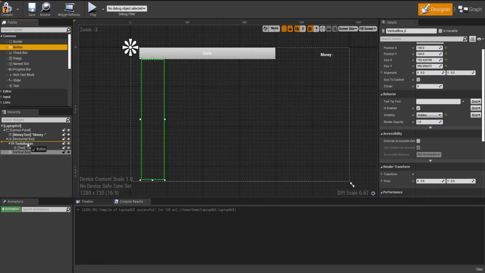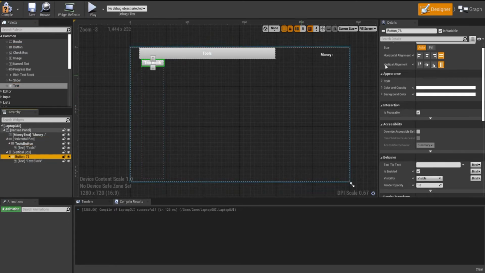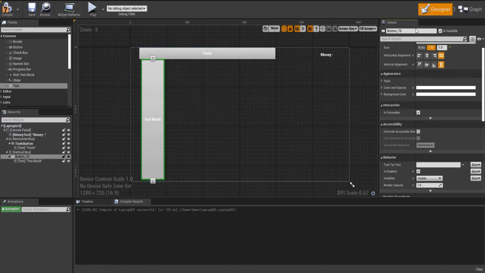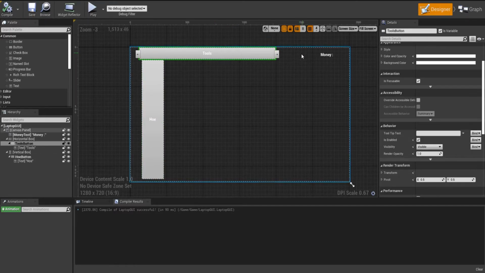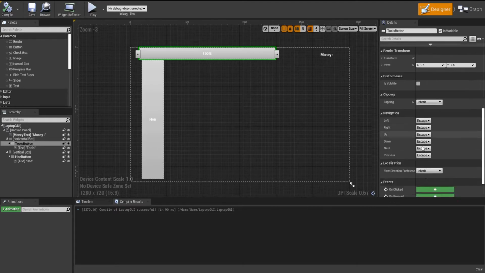We're going to add a button to the vertical box. We're going to add text to the button. And as always, we're going to make the button fill. So now we're going to call this button ho. So in the text, we're just going to say ho. And save.